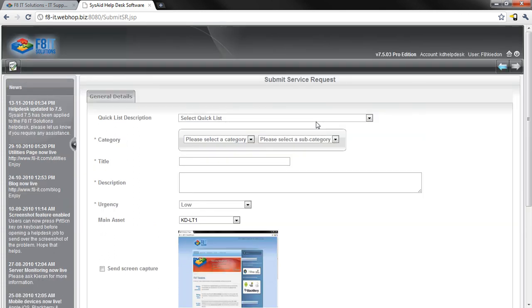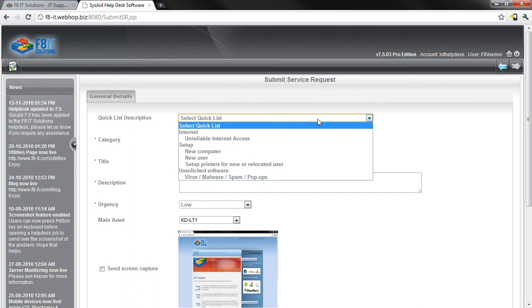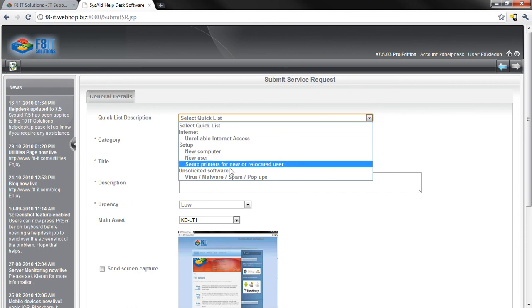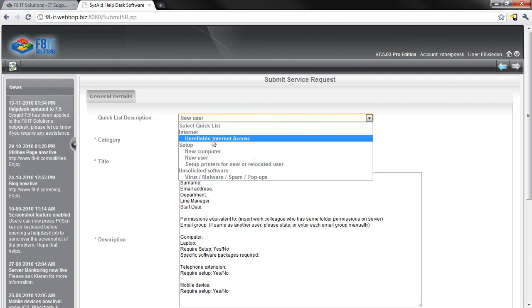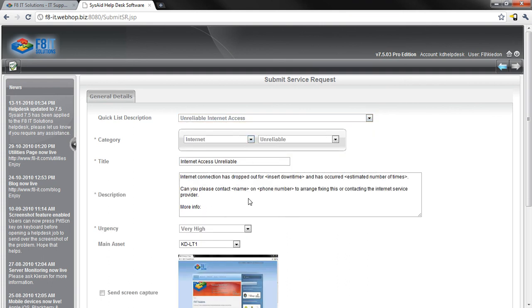Now, if it's a job that you're logging that just so happens to be in the quick list, so these are the more frequently raised jobs, so HR would be familiar with, for example, setting up a new user, it asks you all the relevant questions for that new user. Or if it's something like, for example, you're having unreliable internet access, and we would very much need to have specific information, this sort of, to use a better phrase than spoon feed, basically gives you all the parameters we would need to know to be able to diagnose your problem and give us a really good insight as to how frequently these things are happening.